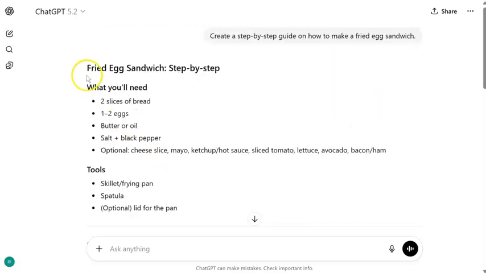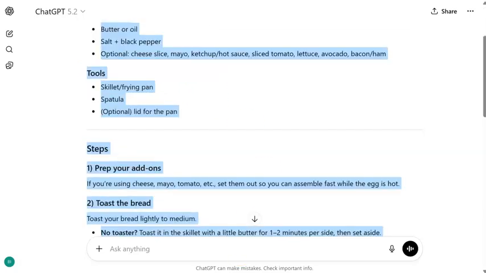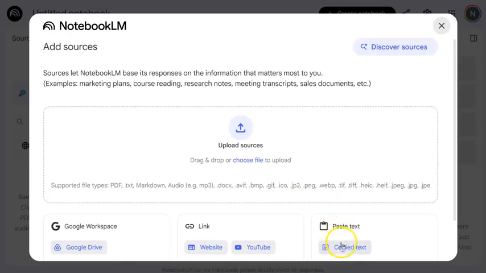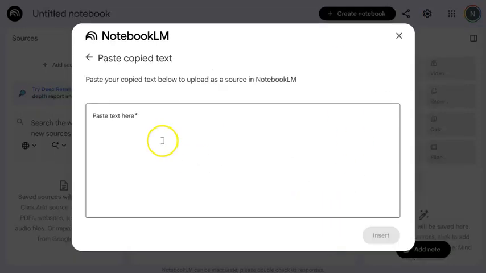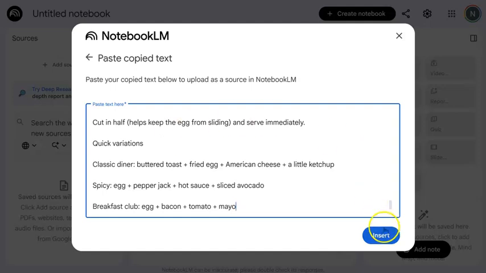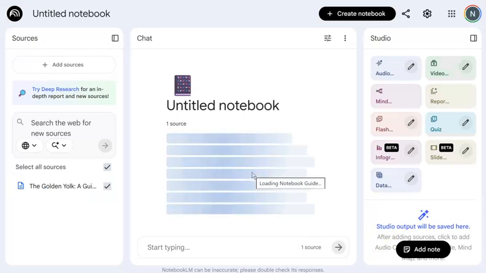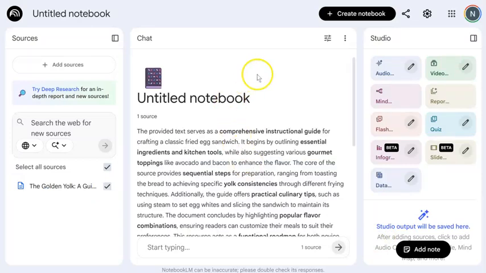But let's just work with this one. I would simply copy this without the question at the end. I think this works. So I'll copy this, and then I'll paste it here where it says copied text. I'll paste it there as my source document, and then click insert. Now we have something to work with.